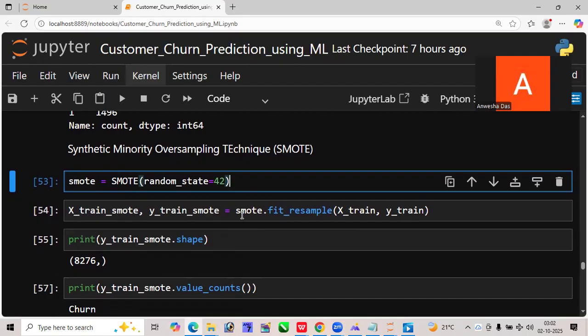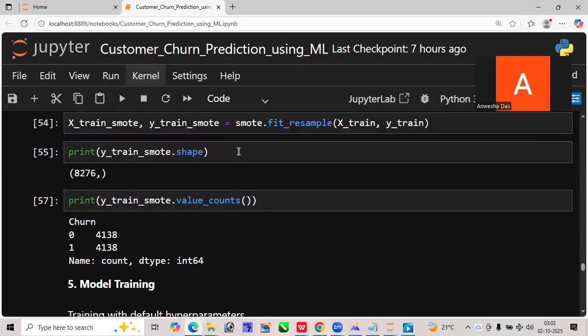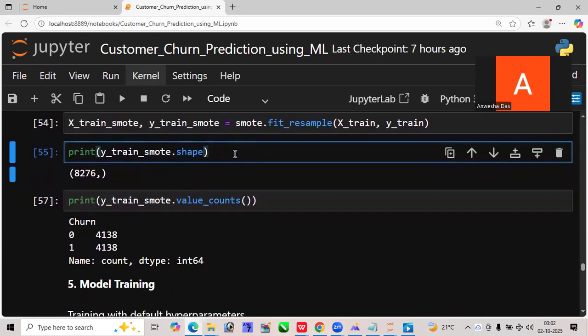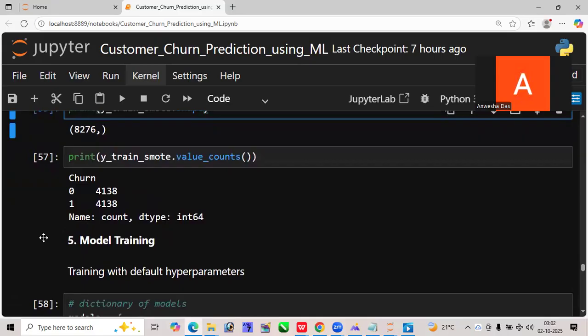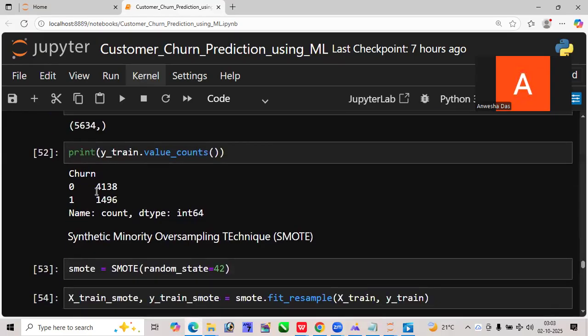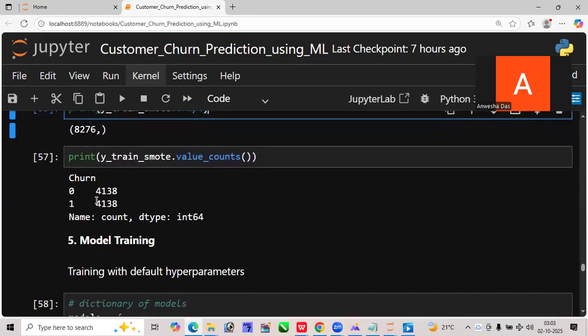Okay. So after performing the oversampling, if you want to check the value counts, see the 4138. Before that, the training data had 0 as 4138 and 1 as 1496. After performing the oversampling, both are 4138. So we have successfully done the SMOTE technique.